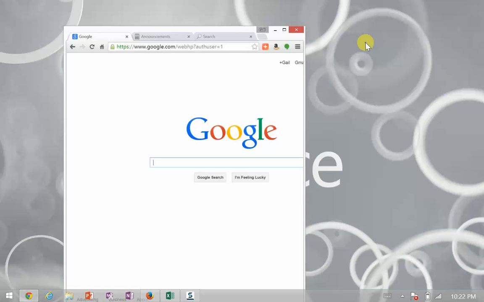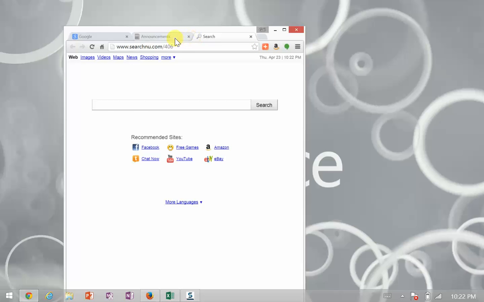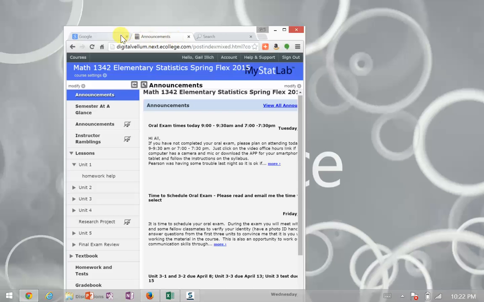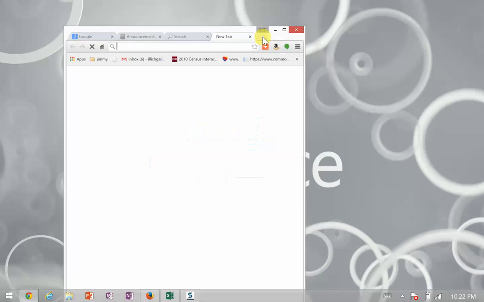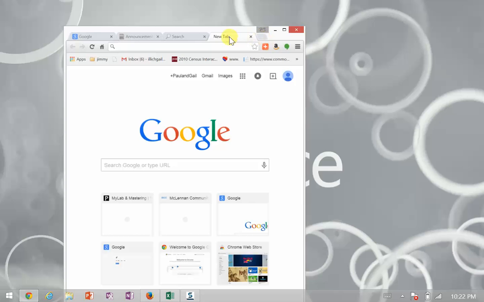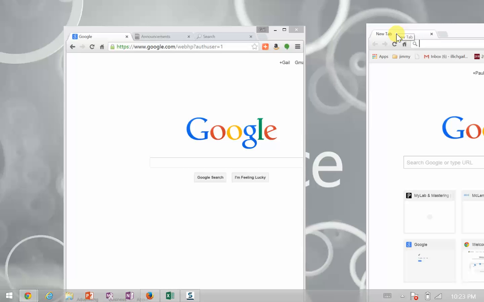Now, something that's really great is perhaps I'd like to have two Google browsing windows open at the same time. You can see these tabs. Automatically, it starts with 3 tabs. You can always add another tab by clicking right here, and you'll get a new tab. If I'd like to pull that new tab out, again, I've selected the tab, I will do a left click, and then I will just drag it out of the window.